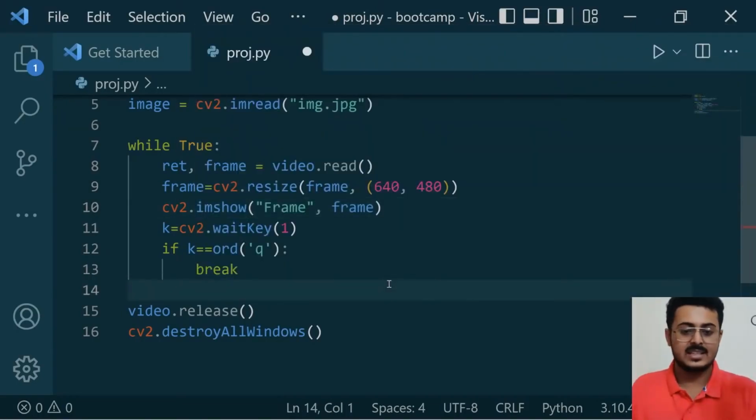So what we have right over here is frame is equal to cv2.resize. What do you want to resize? Frame. And to what particular size do you want to resize it? 640 comma 480. So I want to resize it to that particular size. Are you guys able to understand up till here? Please let me know.